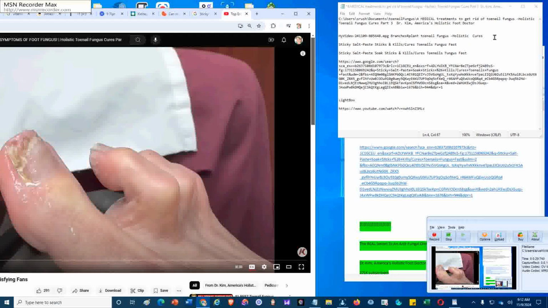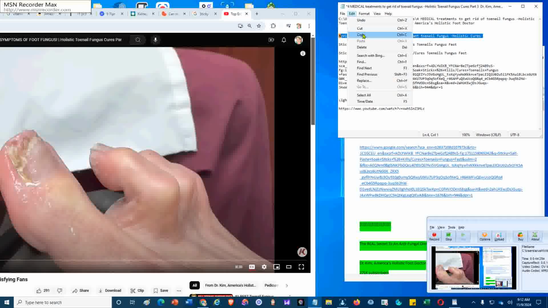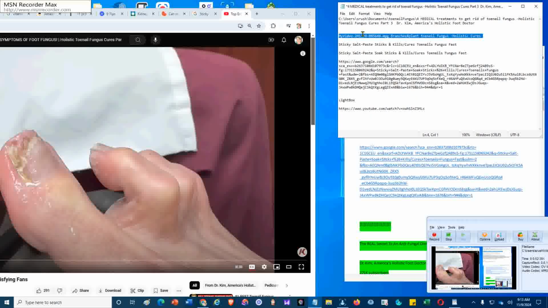But before I do that, I want to copy the new file name and edit it as a comment. First, you want to copy to the clipboard. Mark it, copy to the clipboard, and then put it in the comment section.